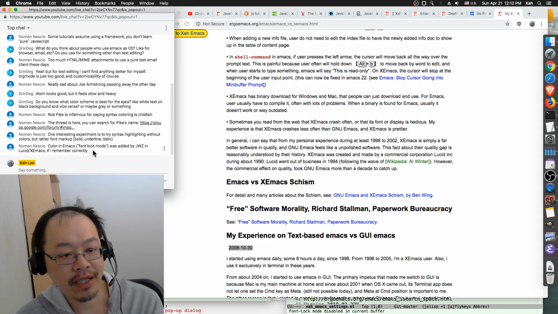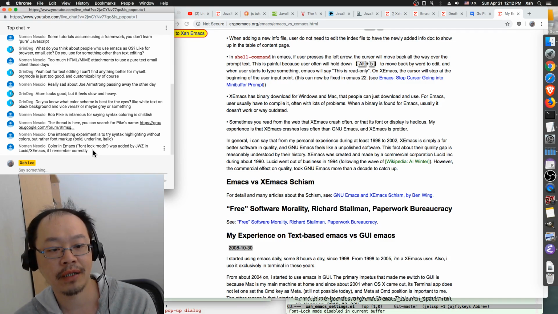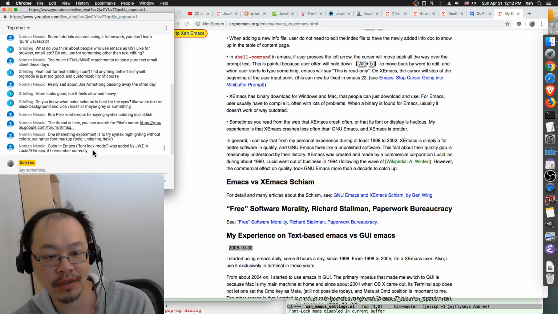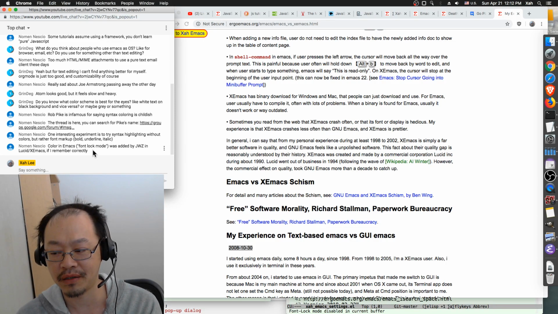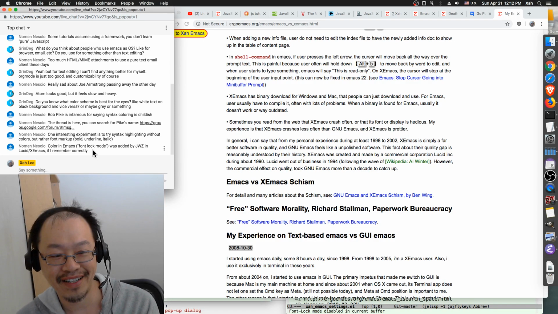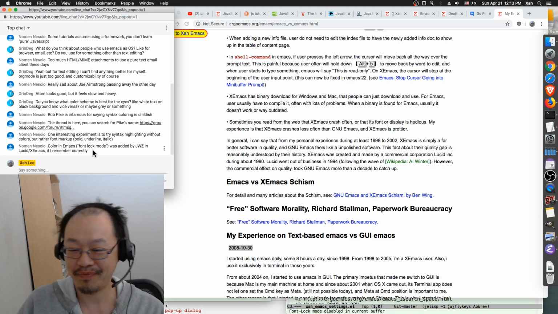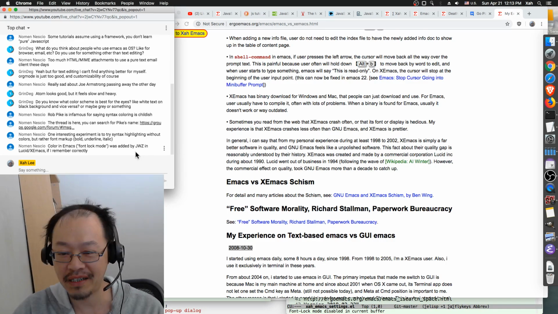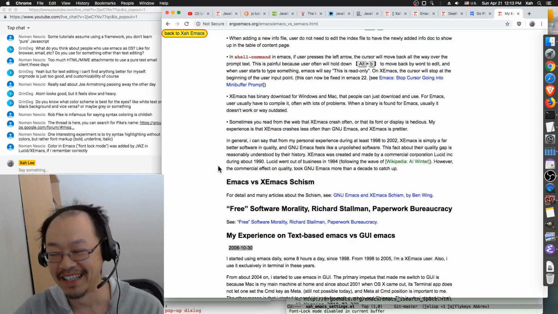Okay, so Norman says color in Emacs font lock mode was added by JWZ in Lucid XEmacs, if I remember correctly. Yeah, that's probably true. So you are an old bee. Yeah, JWZ is one of the colorful characters in the programming community.